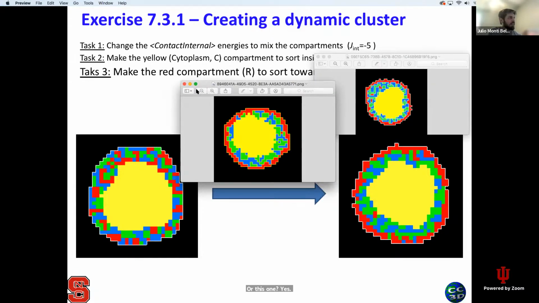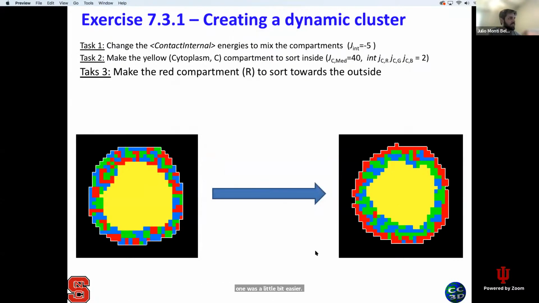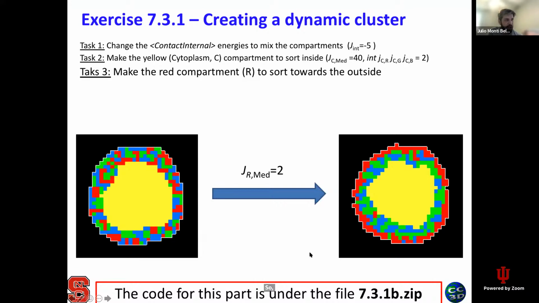So I guess this last one was a little bit easier. So basically what you have to do... no, sorry. All the external contact energies with the medium are set to 10. So if you decrease the red with the medium from 10 to 2, that makes the red actually go to the medium and also retreat from the medium, right? So then you have all the red compartments now sorting out towards the medium.